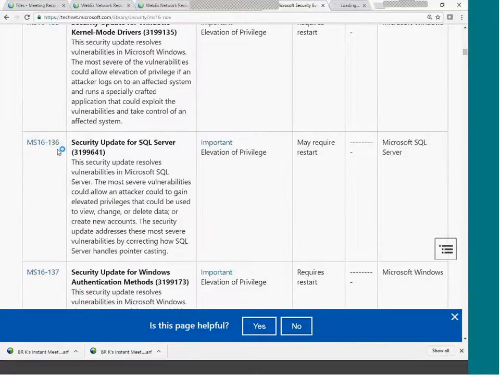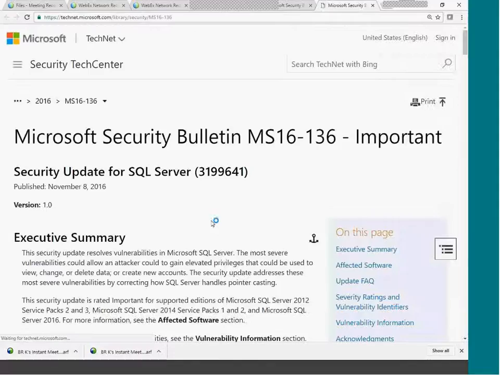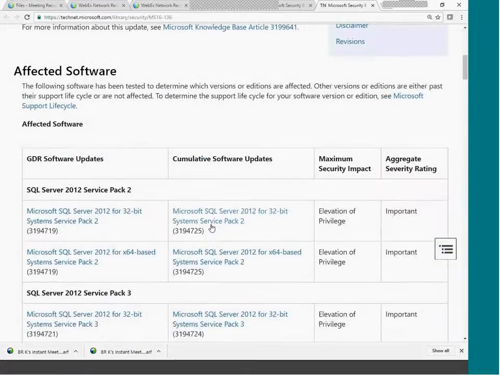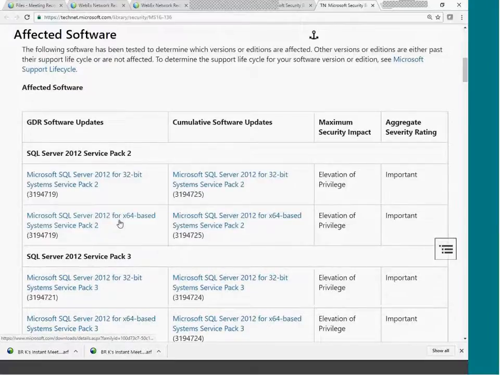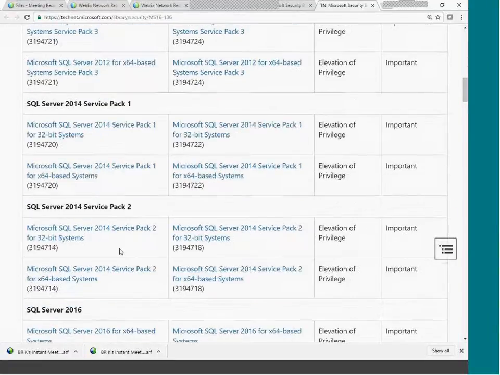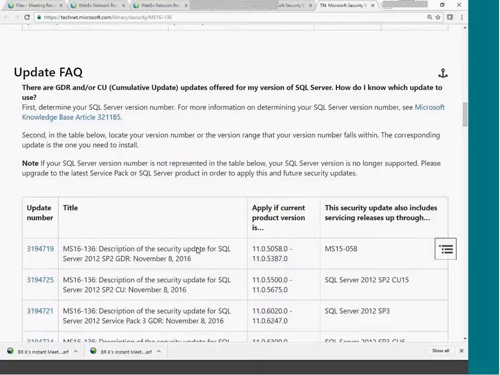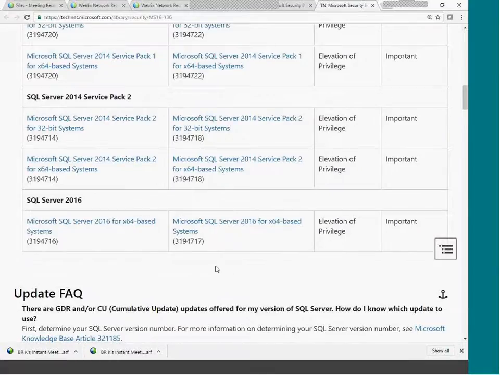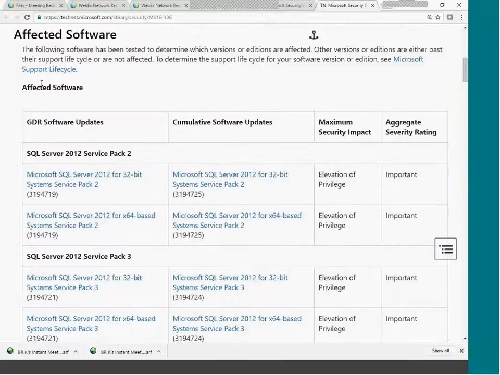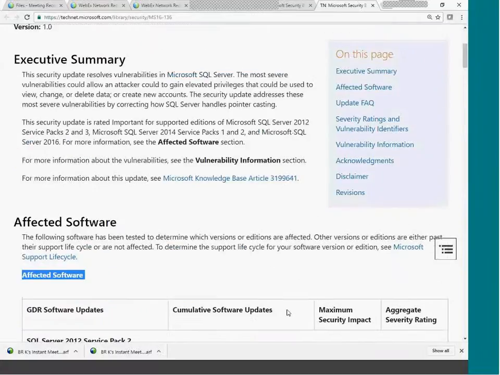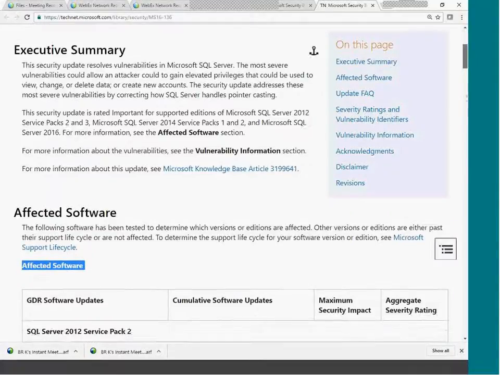Let's open this one, for example, in a new window. It says it affects SQL 2012 servers, and 2014. What happens if I have SQL 2008? It is not affected. It's not an affected software, so you can simply ignore it. That means when it gets scanned for a SQL 2008 server, it shows that this is not required.